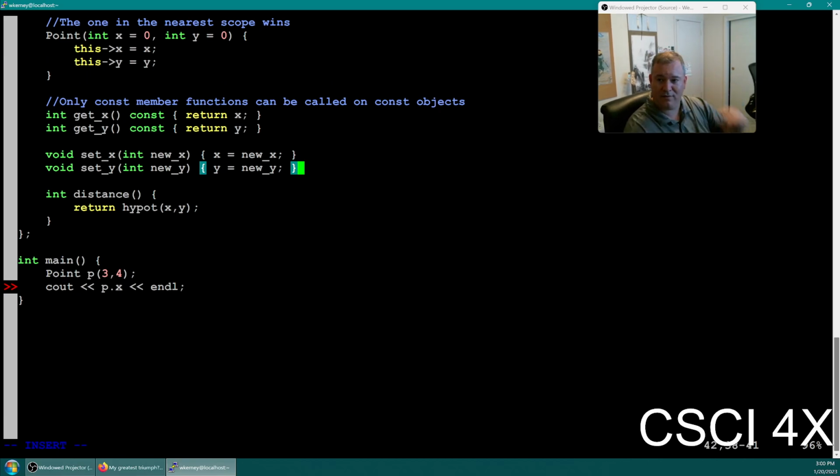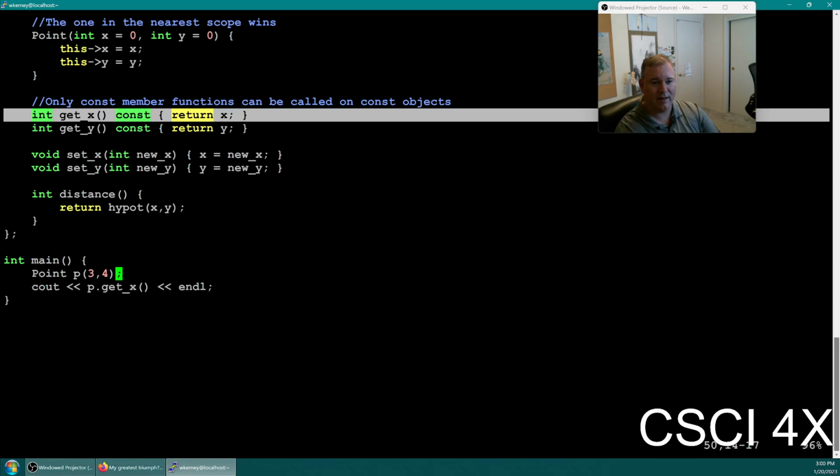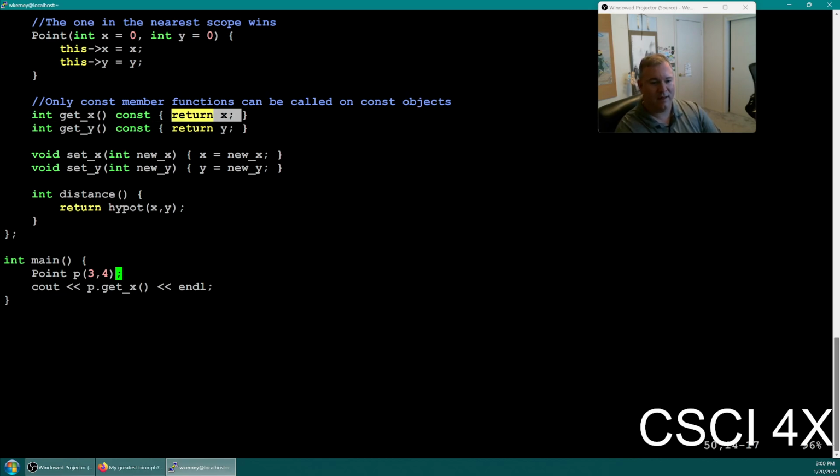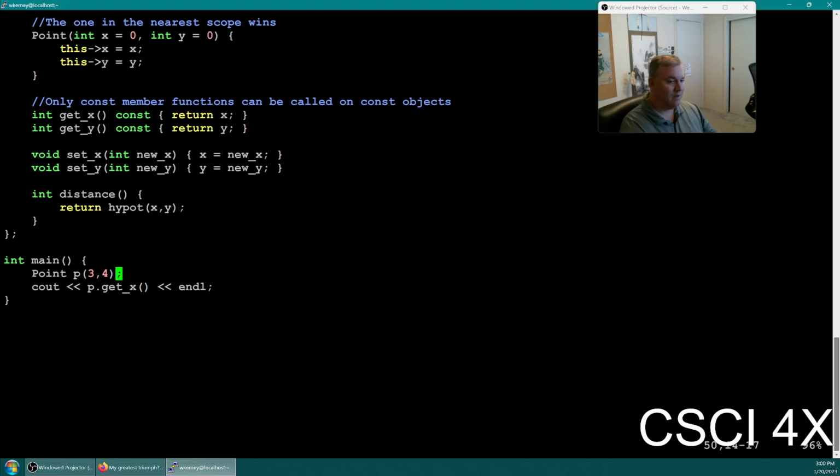Okay, so now we've got getters and setters. We're basically done with proper class design. So how do I call it? I say p.getX, like this. When you say p.getX, it's going to call this function up here called getX. It returns the value of X. And so what is this going to print to the screen, everybody? Three. Very good.